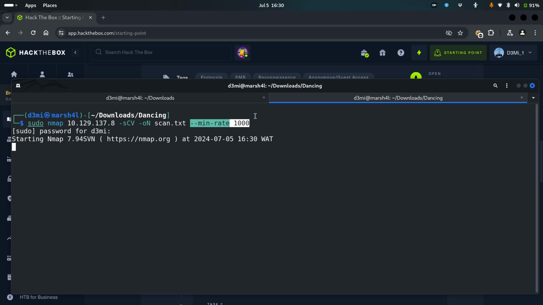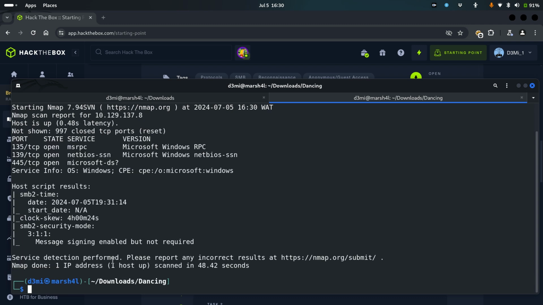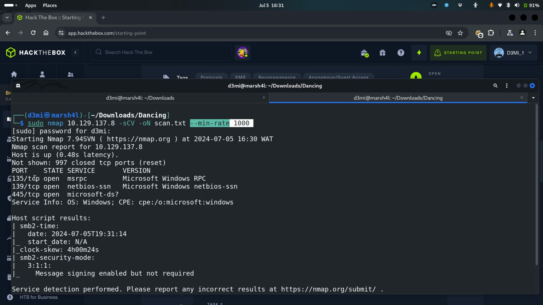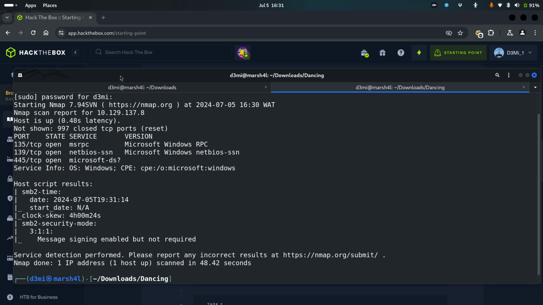So it's not ideal for us to use this kind of scanning rate on a real target, because if there is maybe a firewall or an IDS, it's going to flag immediately, because I'm scanning this machine, I'm sending out packets at a very fast rate. And you can see our result is out already. So the next thing we're going to do is analyze these results.